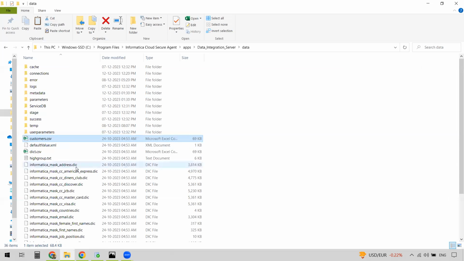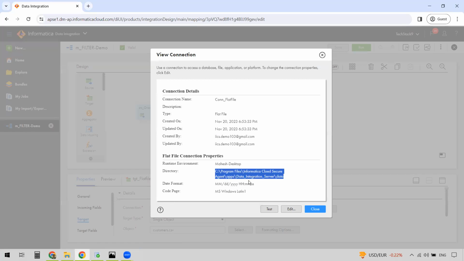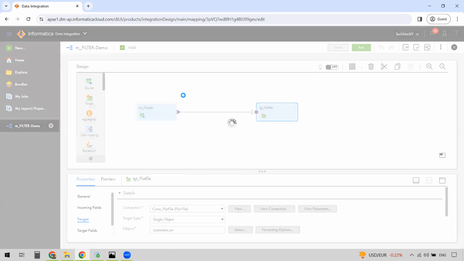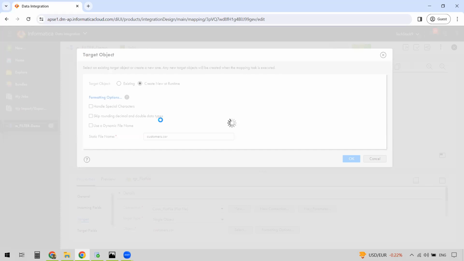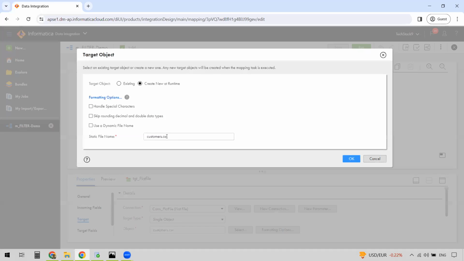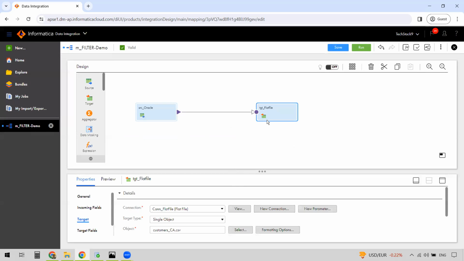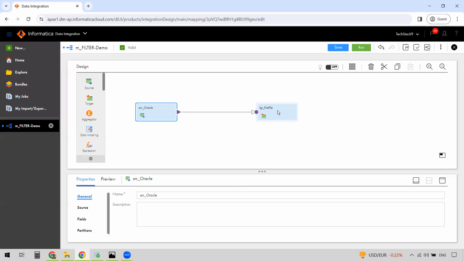And I think I already have the customers table here. So let's provide a new name and create a new file here. I'm interested to actually filter the data on the state called California, which was abbreviated as CA. So I'm providing my file name with underscore CA, right? So this file has to be generated into that secure agent installation location, as a target.